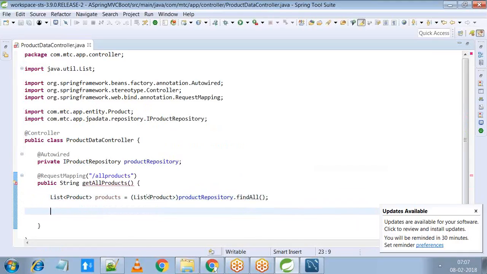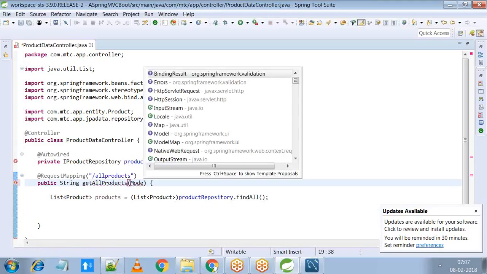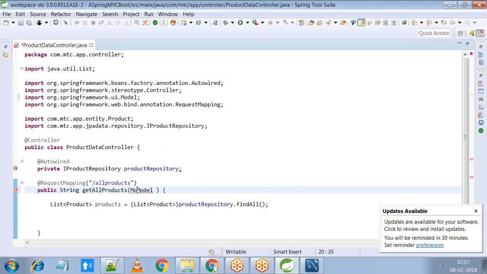Next, this controller is supposed to share the product records with the view component here. How does it do that? Either it can use model and view object, or it can also use the model object here. You have two options. To use the model object, you need to add it as a parameter. The model and view object we will create explicitly. If it is a model object, you have to take it from the framework.